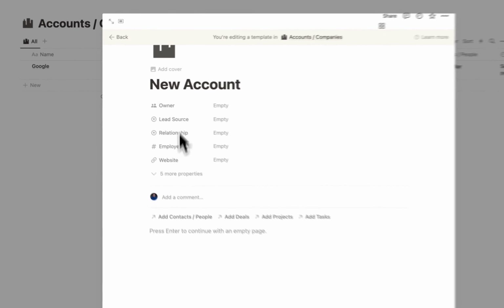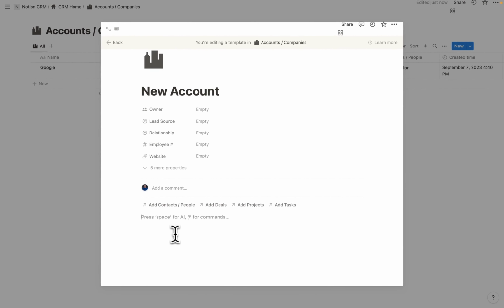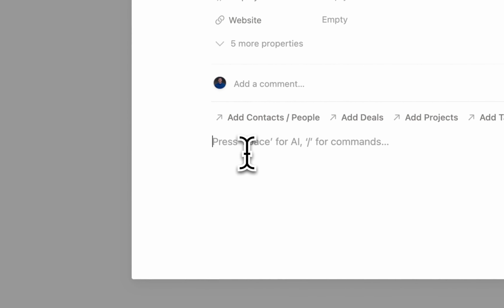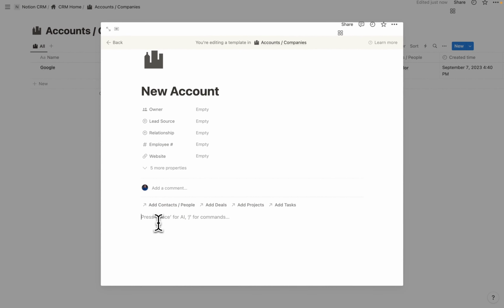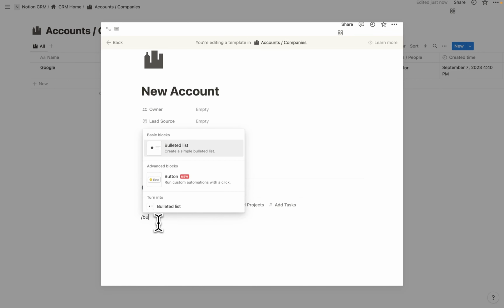And then these are pretty important to see, so we're going to keep those. Now we're going to come down here and we're going to start creating some automations to automatically create relationships with opportunities and contacts to be tied to this account. So we're going to do / and then we're going to look up button.